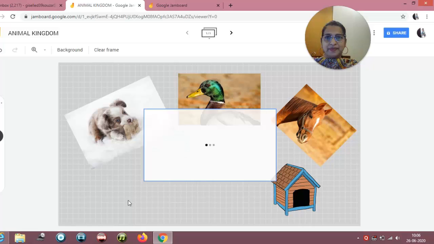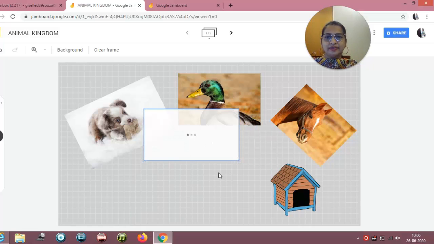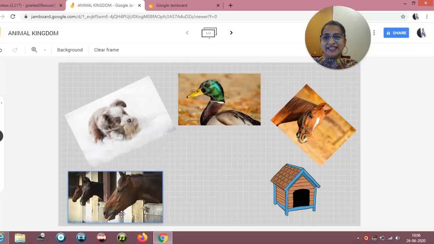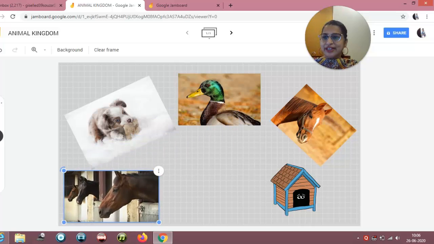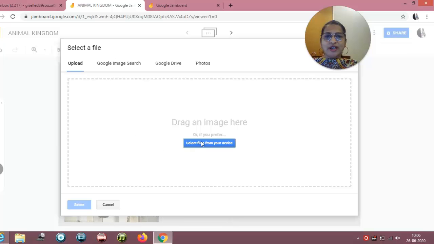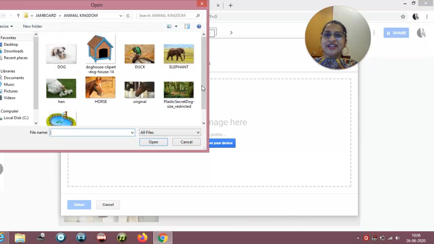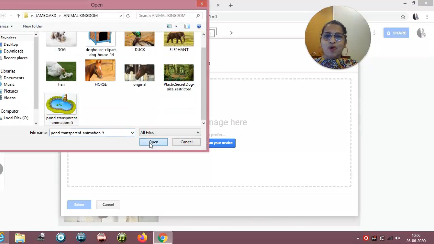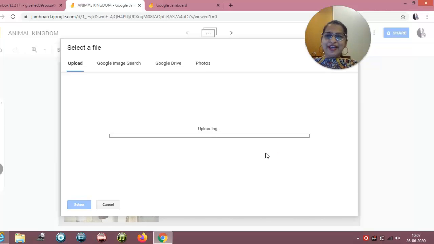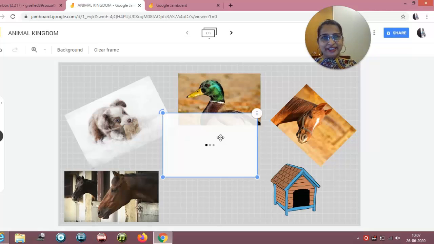And once it gets opened, I can resize it and I can place it here below dog. And again I have to take a pond because I know ducks live in ponds, and so I take the pond and I open, and maybe I can keep the pond just beneath the duck.